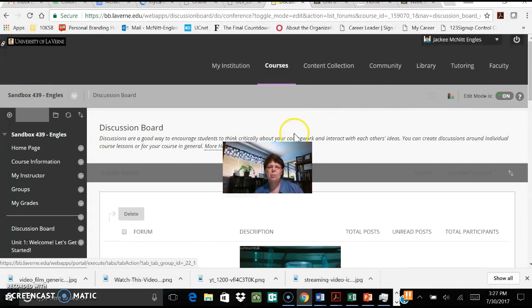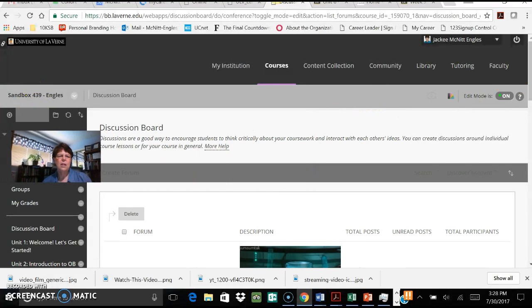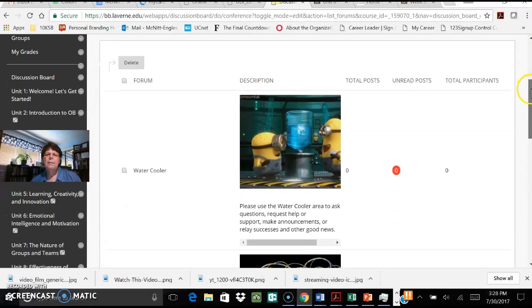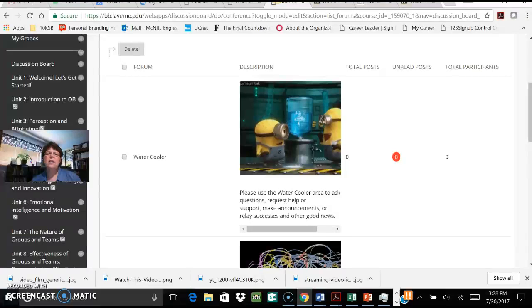The very first piece of this is the discussion board, and I do want to take a visit into the discussion board real quickly because there's a little something I want to show you there that's kind of unique to this class. In our discussion board, along with each individual unit discussion, because there are discussion sections in every single unit, we have an overview area that's called the water cooler.